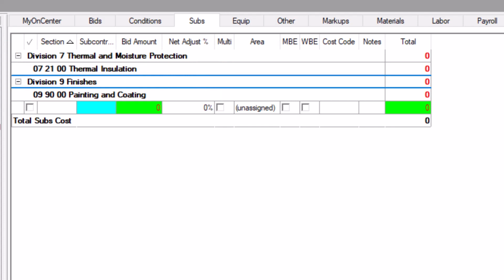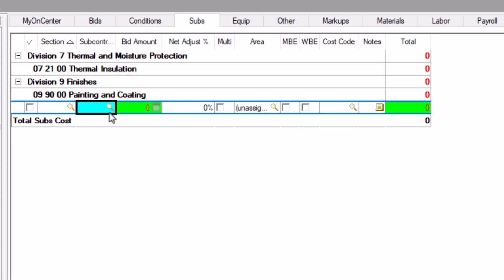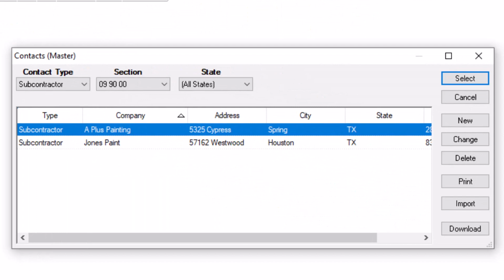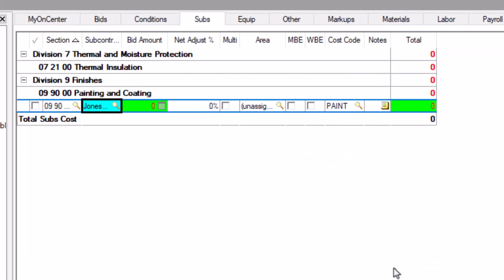The subcontractor field appears in blue. You can either type in your subcontractor's name or click the magnifying glass to open the Contacts window. When you access the Contacts window through an active bid section, the window automatically filters to the same section, so you don't have to. Select the subcontractor you want by double-clicking the record. If the subcontractor you need isn't there, see the Contacts training video for more information on how to add contacts, including subcontractors. Once you've selected your sub, enter their bid total in the green bid amount field.